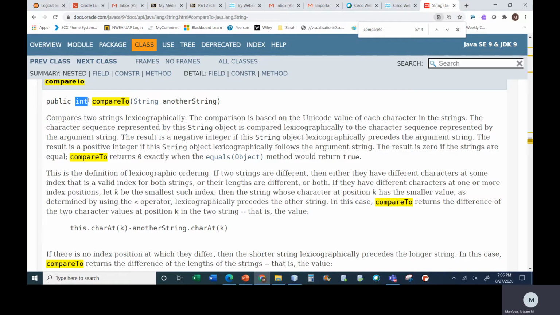When I say s1.compareTo, s1 is this string object. It says the character sequence represented by this string object, so the one we're calling the method on, that's going to come before the dot, is compared lexicographically to the character sequence represented by the argument string. The one that's in parentheses is called the argument string. It's the one that you are passing in to the compareTo method to do the comparison on.